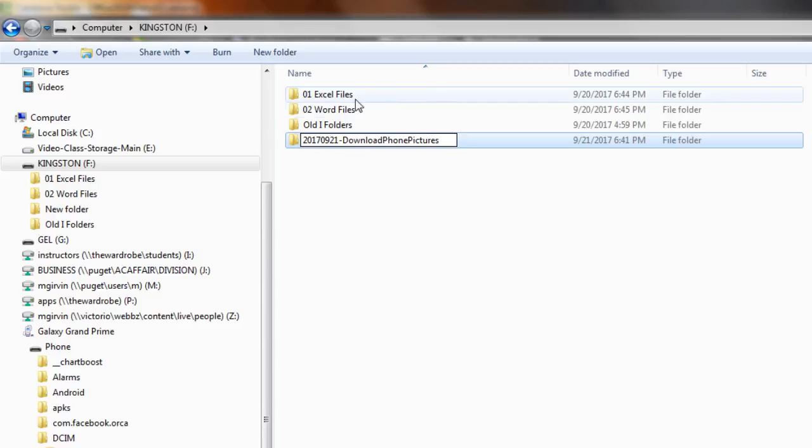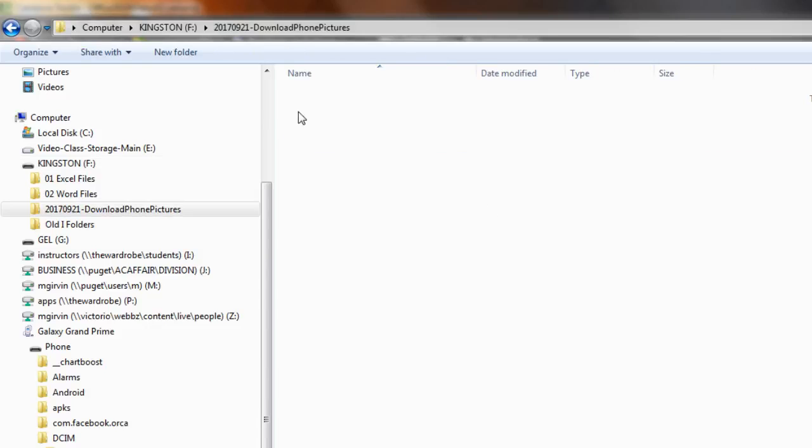The idea behind naming things is so it makes it easy for us later to find it. Now watch this. Here's another great trick. I'm in the middle of Kingston, creating a new folder. When I hit Enter, it will register it. Enter. And if I hit Enter again, it totally opens it.